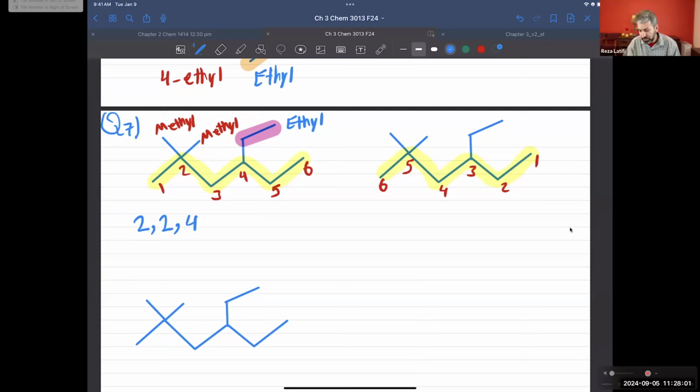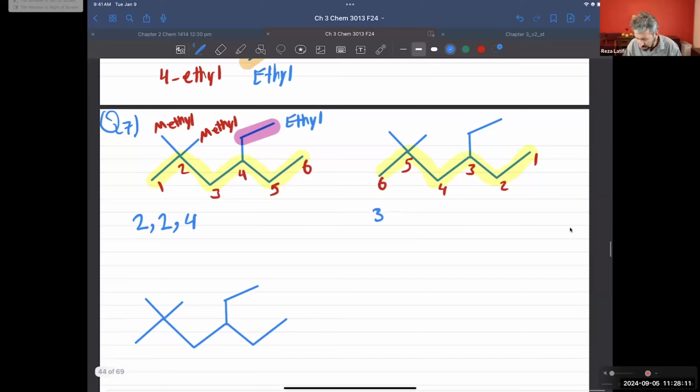Okay, how about this? Here I see, on the third carbon, an ethyl. And on the fifth one, I see 2 methyls. So let's see. If we start labeling from the left side, we get 2, 2, 4. And if we start labeling from the right side, we get 3, 5, 5. Now which one is going to be the correct answer?